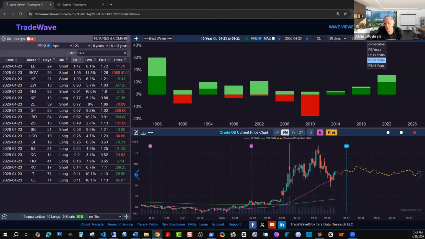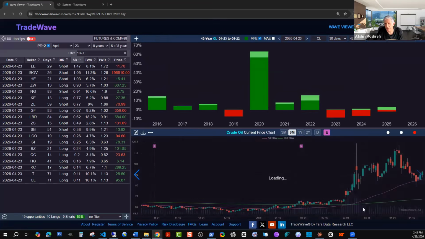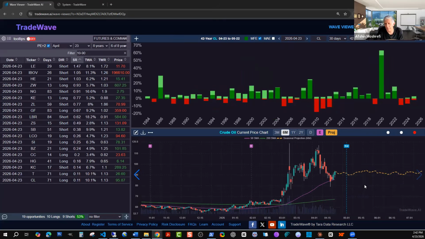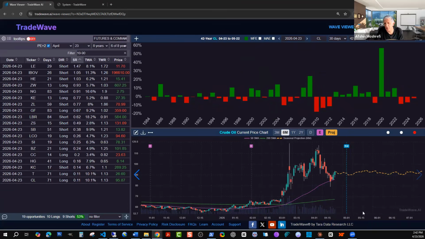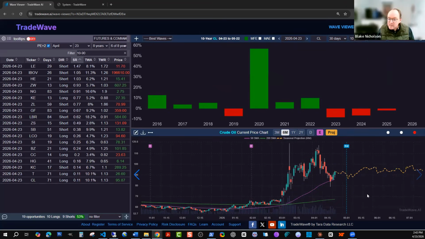Yeah, it stays about the same. But if we go to consecutive based on all data, it's pretty flat, which means there's no signal of what's going to happen. LE, live cattle, looks very interesting at the moment.